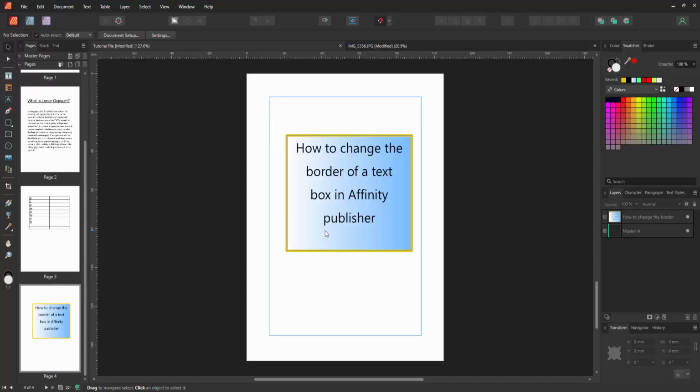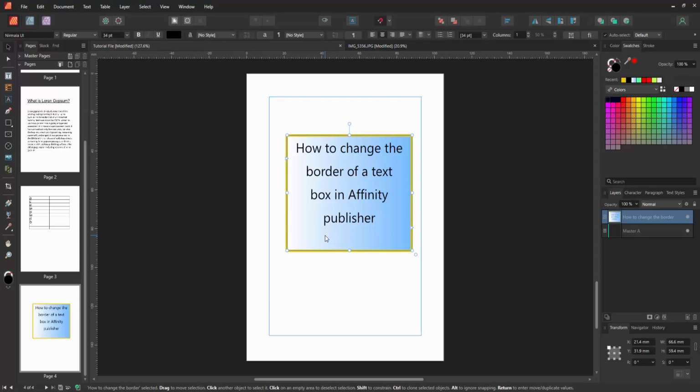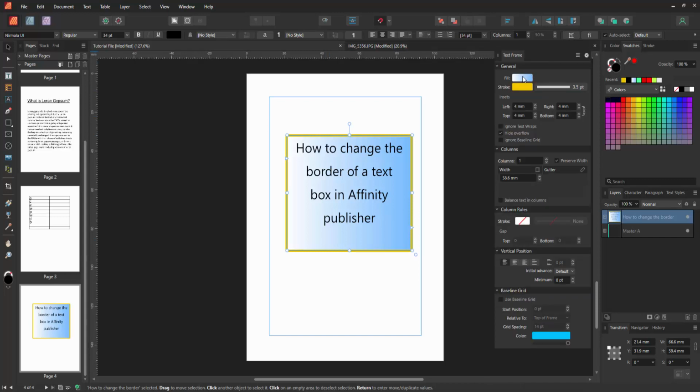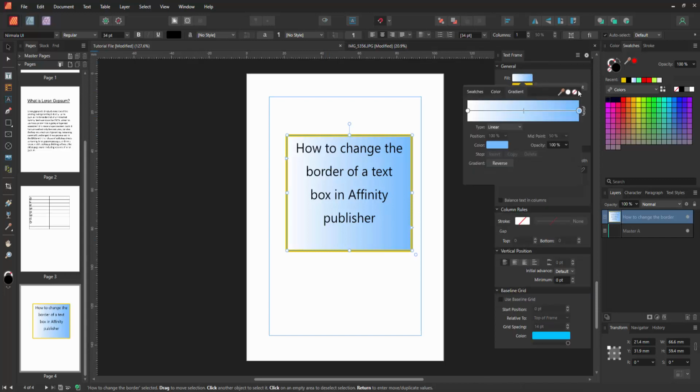Go to the text box pages and we can see here a background of this text box. Now we want to make this text box transparent. Select the text box, then go to the text frame option and enable this option. Then select the fill color and choose none.